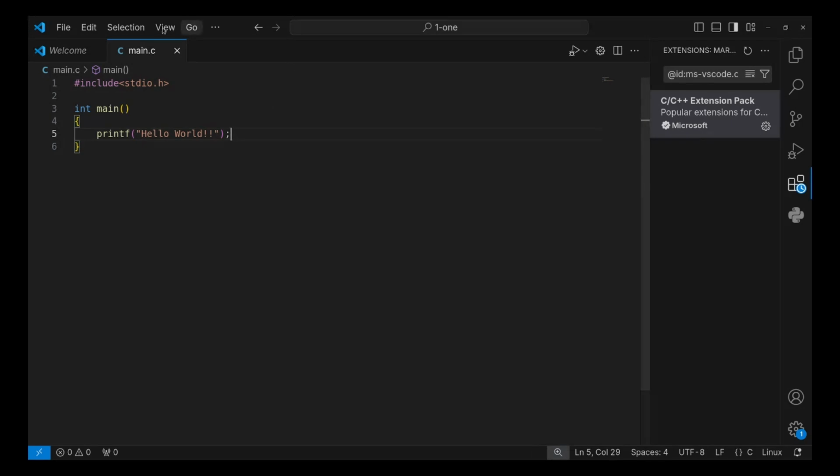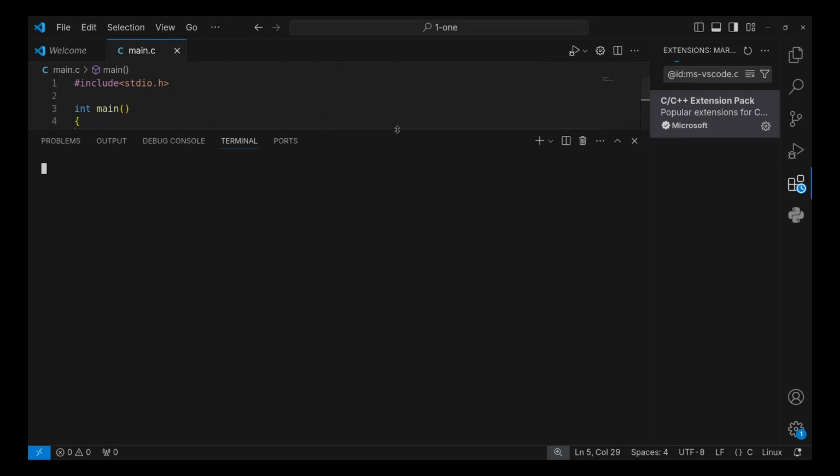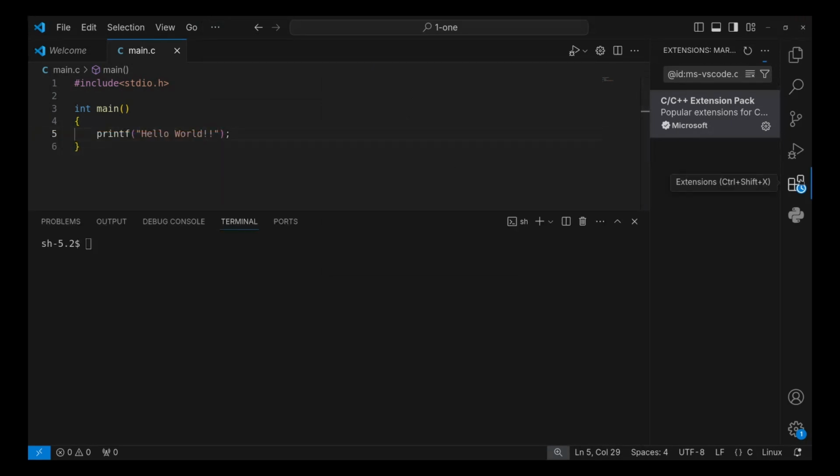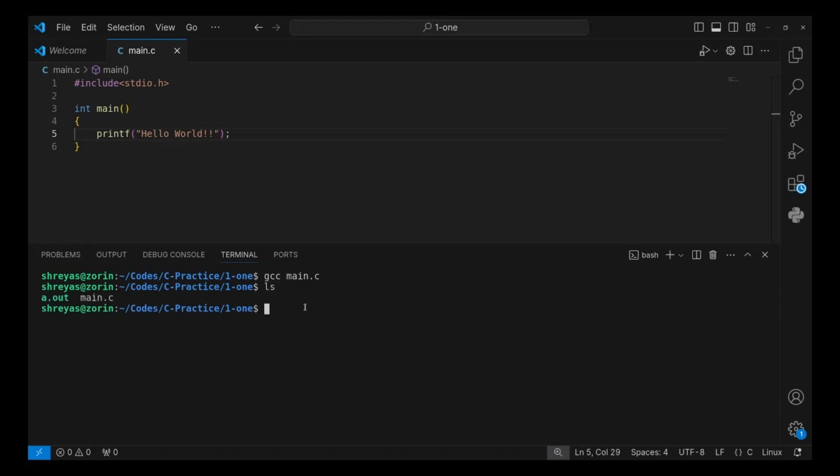I saved it. I will go to terminal, new terminal. Just close that. Okay, so this does not have bash. I will add the profile of bash into VS Code later on. Default it normally is. So let's just leave that. GCC main.c. I'll not rename this at all. So it created a.out. And here we have the hello world.